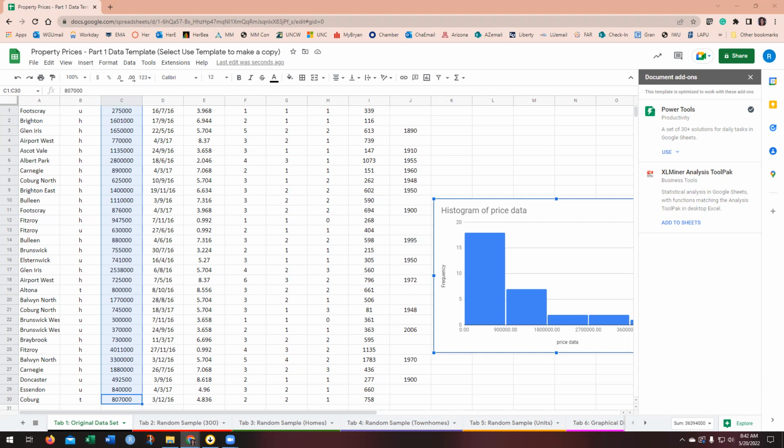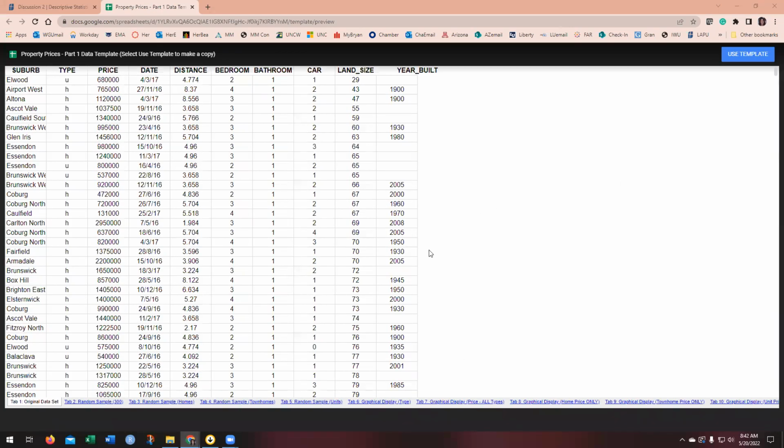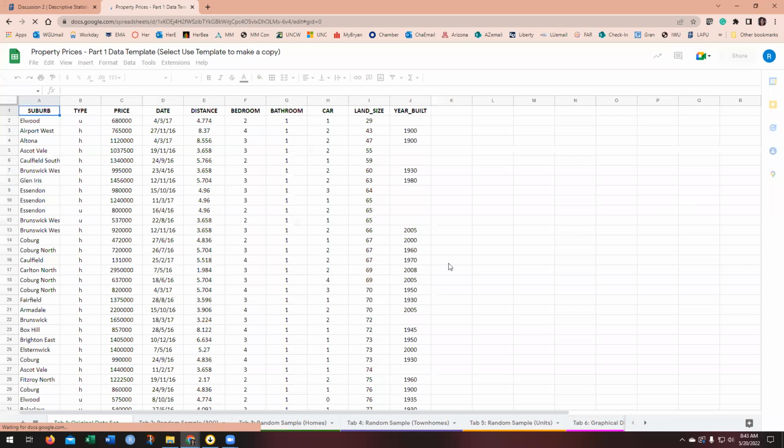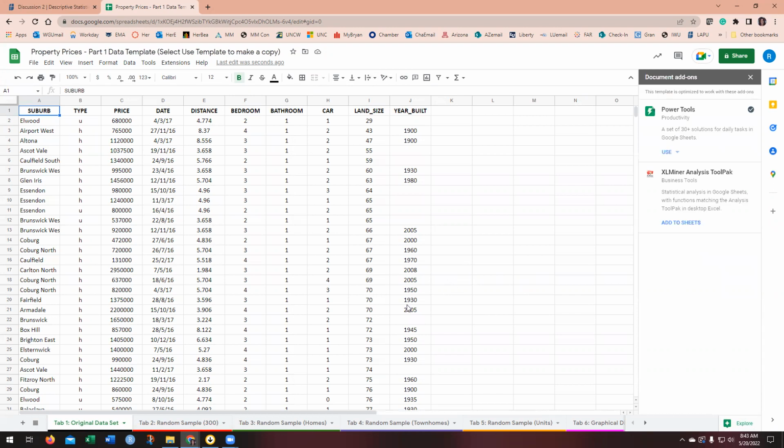So here is our discussion board post for the week, and that's where we'll start. And we are going to look at some data and find some information together. So first, we just click into the link that's provided, that property price data, and click use template, and it's going to populate, and there's a lot of data there. And so you're going to be able to make some changes to the data as we go.